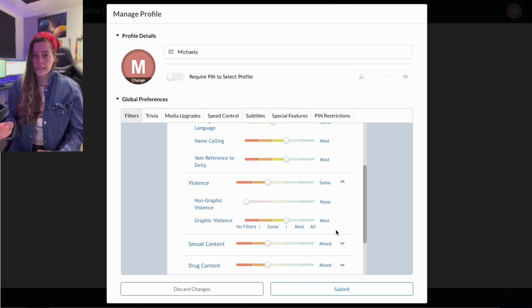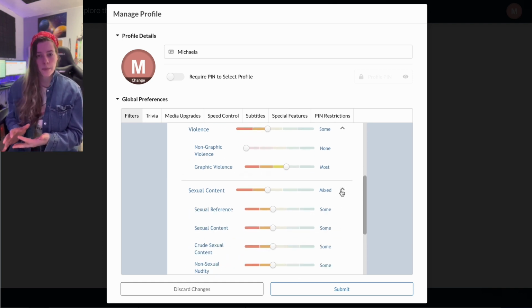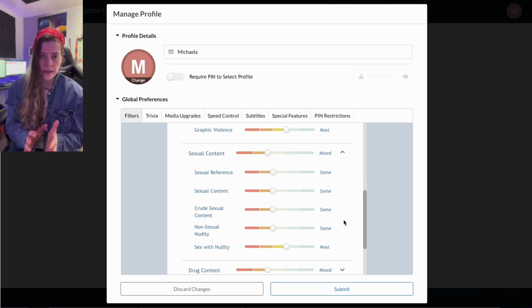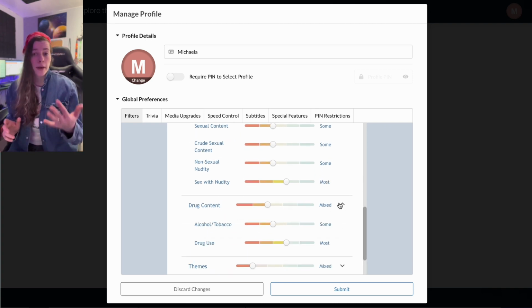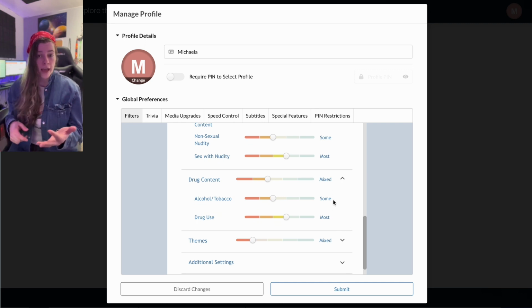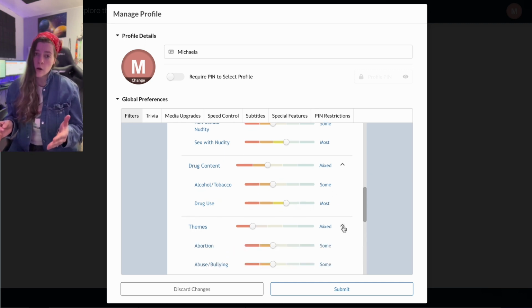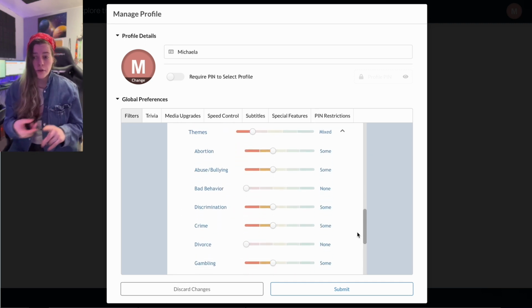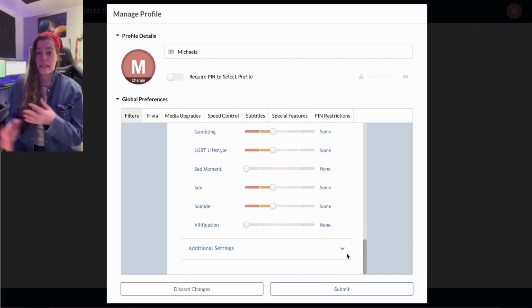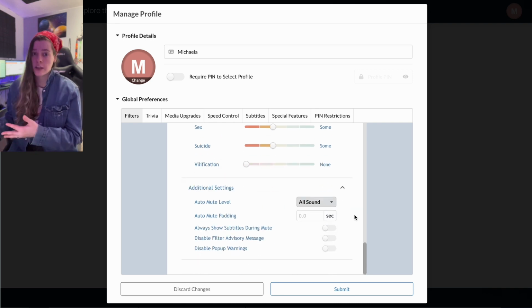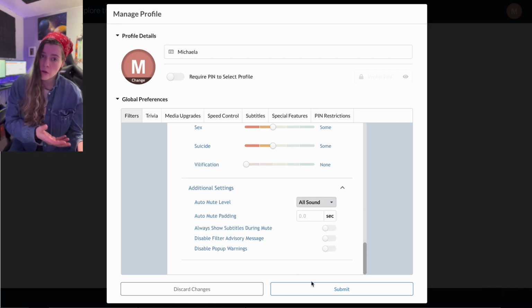Then under sexual content, we have all of these different subcategories for any possible thing that could come up. Drug content, we just have alcohol, tobacco, and drug use, so you can rate that how you want it. Under themes, we have all sorts of things like abortion, abuse, bullying, suicide, things like that. So you can go through and see each different subcategory and rate it how you want, whether you want it in or you want it out.